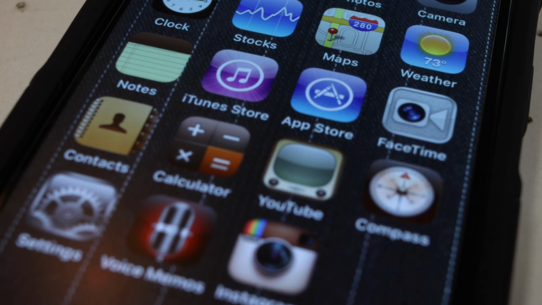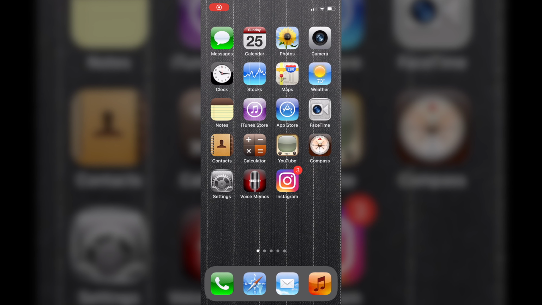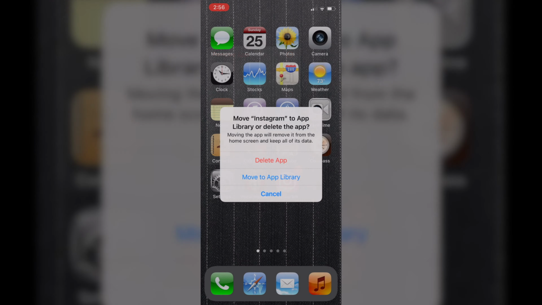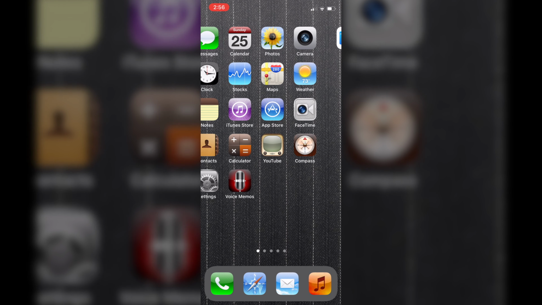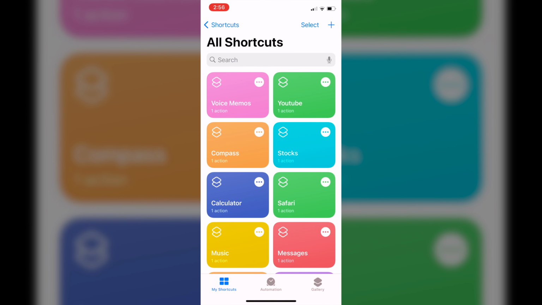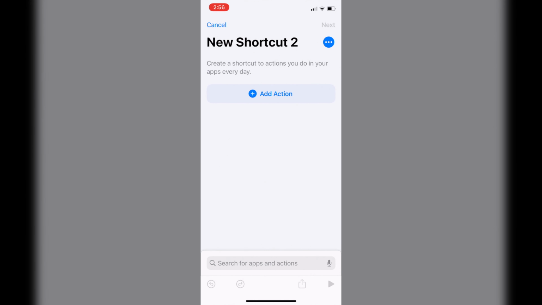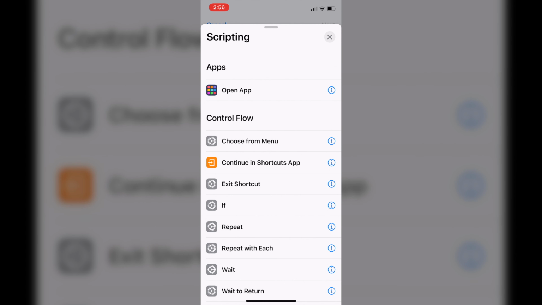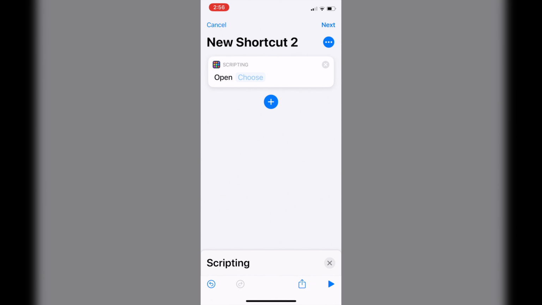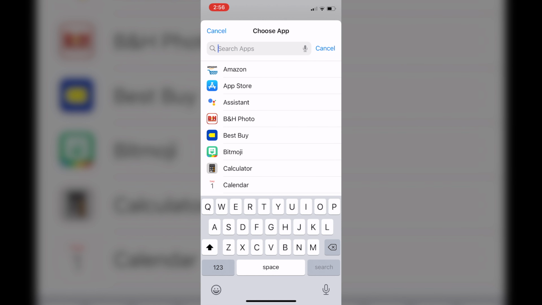So let's start with Instagram, because right now Instagram is really, really ugly, and I'm not a fan of this colorful blob. So first thing I do is I'll remove the app, and I'm just moving it to my app library. What you're going to do is go into the Shortcuts app, and then you're going to hit the plus button up on the top right, and then you're going to hit add action. And then you're going to go to scripting, and then open app, and then hit choose for which app that you want it to open.